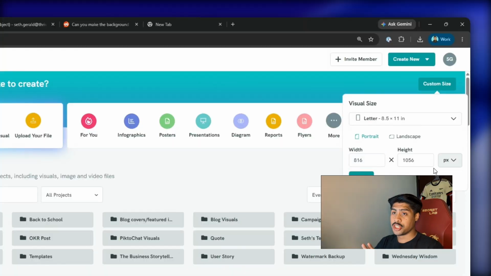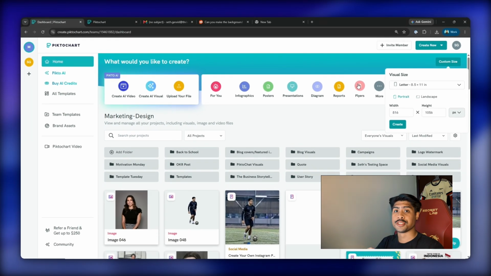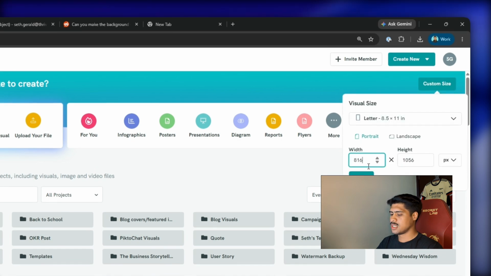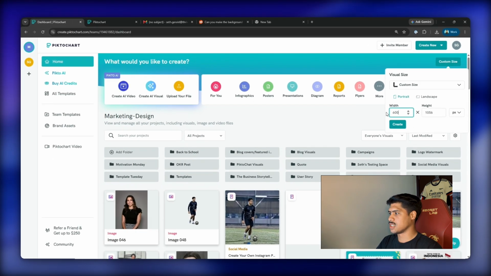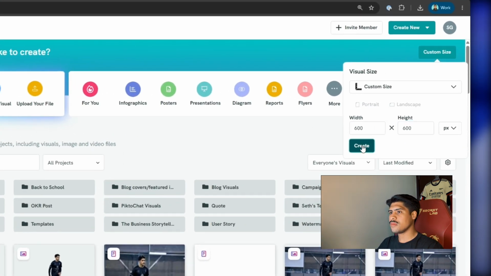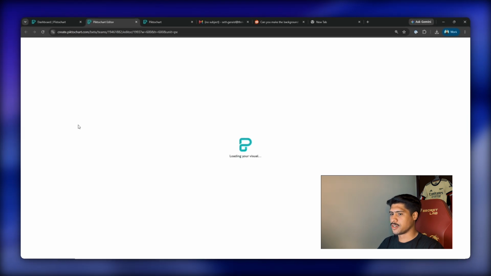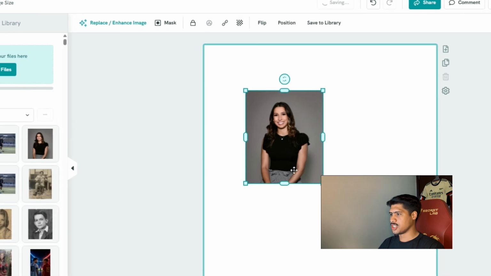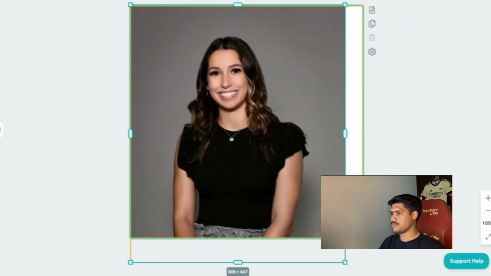In order for us to make sure that this is a passport size photo, we need to make sure that it is in the correct size, and that is 600. So you can just click here, custom size, 600 by 600. And it'll create a blank dashboard for us. Put this in here. As you can see, we've already had it uploaded.